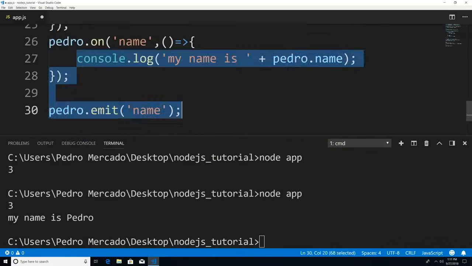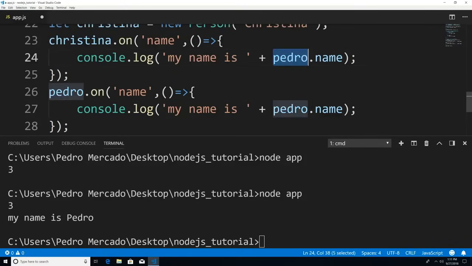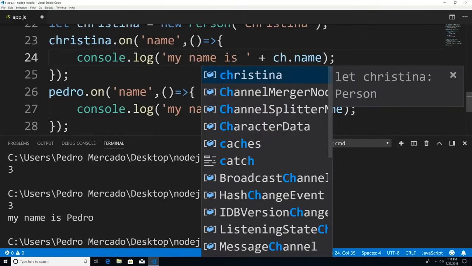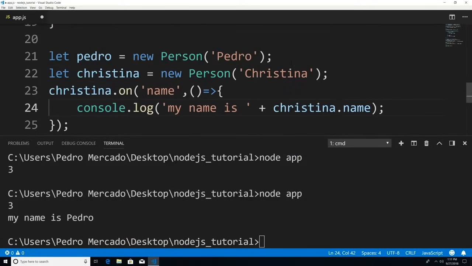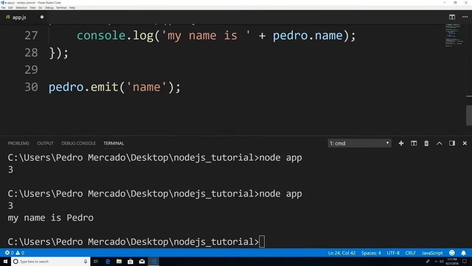And we are just going to copy this, paste this in here, and I'm just going to say christina.name. All right, so why did I go through the bother of showing you that we created two person objects and attach listeners to it?